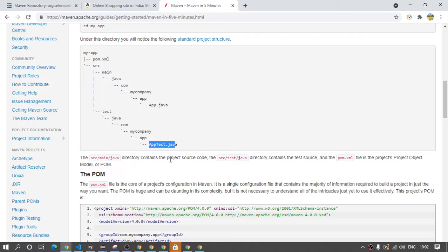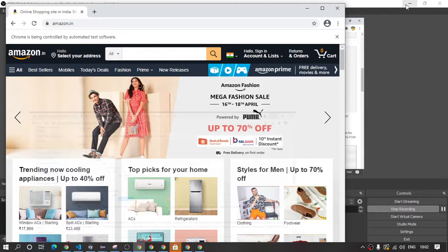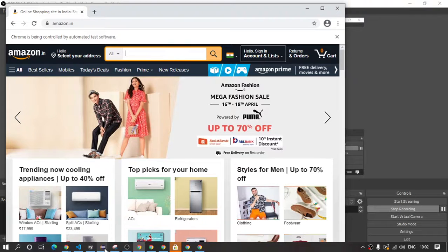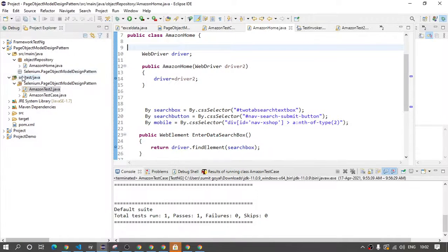So basically, this is not a rule. If you write this one here as well, then it will also work. But mainly we use this for the test cases I write. And if I want to write some other page object, suppose I'm writing one common base class.